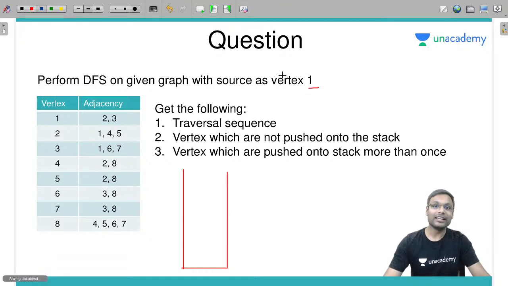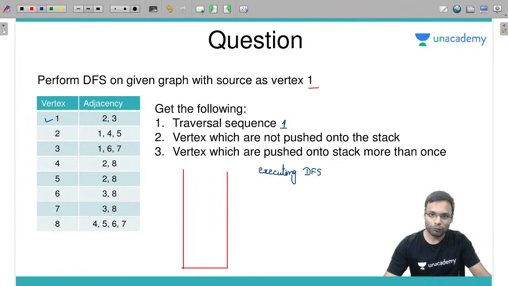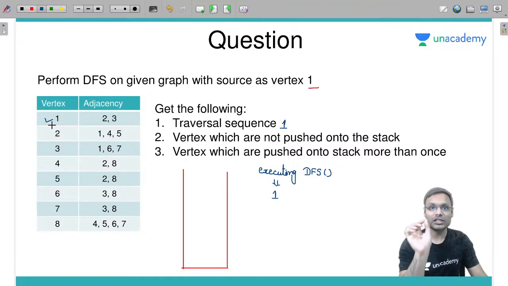So we have called DFS function for 1. So very easily I can say DFS of 1 means DFS 1 is traversed, marked as visited. Now I am processing. Processing means executing DFS function for 1. I'm trying to find the first neighbor of 1 which is not yet visited.